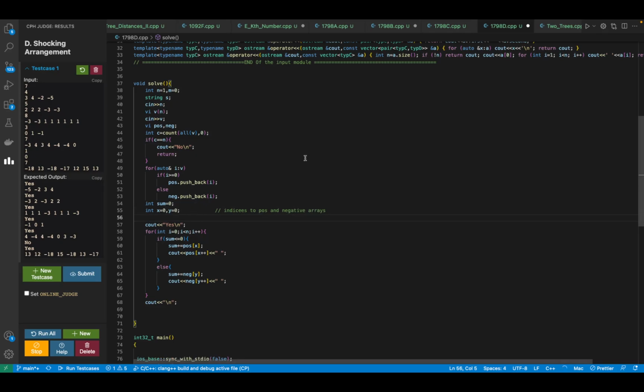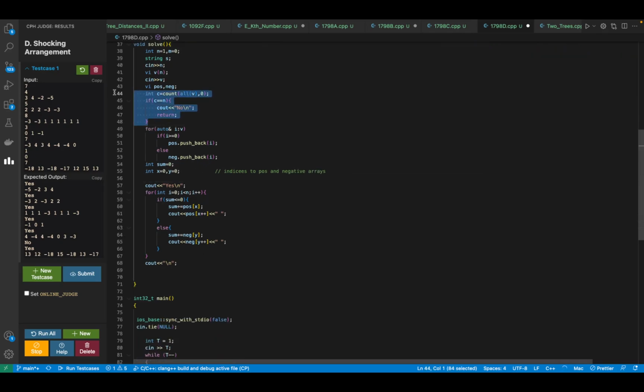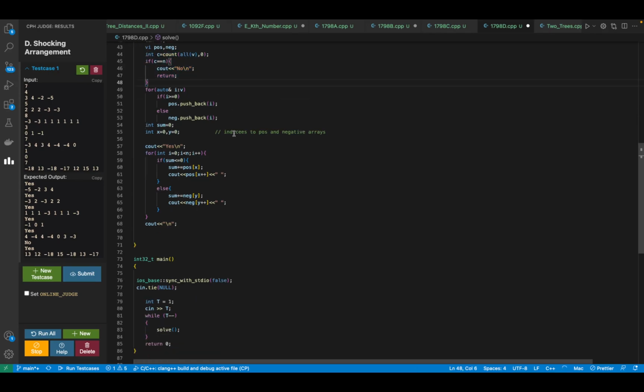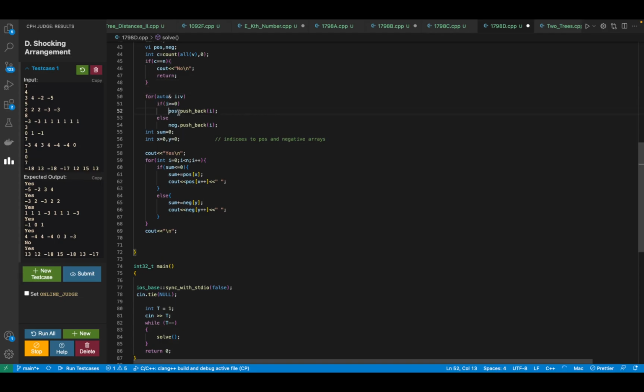Then firstly you already checked that if your count of zeros is equal to n, that means all the elements are zero. This is the only case where your answer does not exist. We already talked about it, right? Then you push all the positive numbers into the positive array, push all the negative numbers into the negative array, and your sum is zero. At each step, if your sum is less than or equal to 0, you add the positive element to it. If your sum is greater than 0, you add the negative element to it, right? Each time keep increasing the indices, and keep printing the result on the go. At the end you just print n.